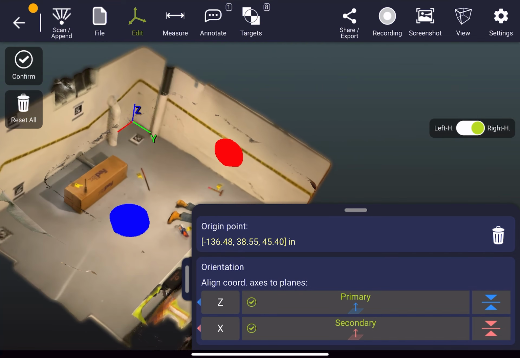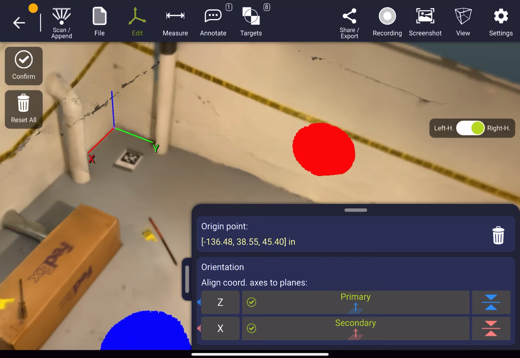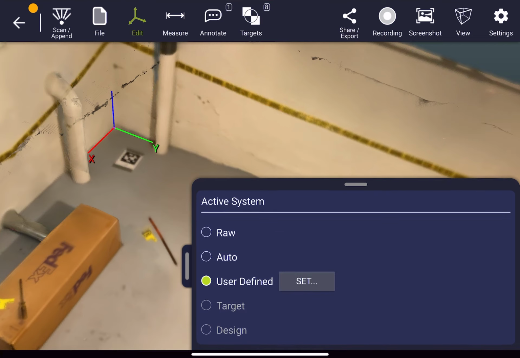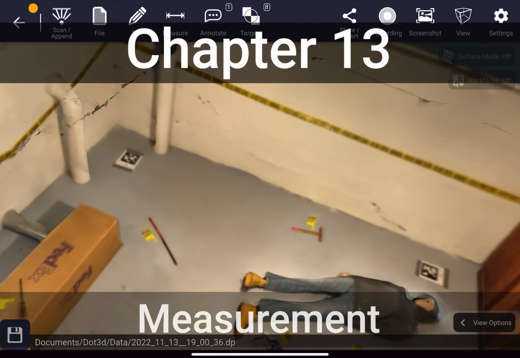You can also toggle between x and y to adjust as needed, but now, as you see, my coordinate system is properly set to the corner of the room. And then I just hit confirm in the top left to save that before closing out of the coordinate setting tab. So now that our coordinate system has been set, let's start measuring from our data.